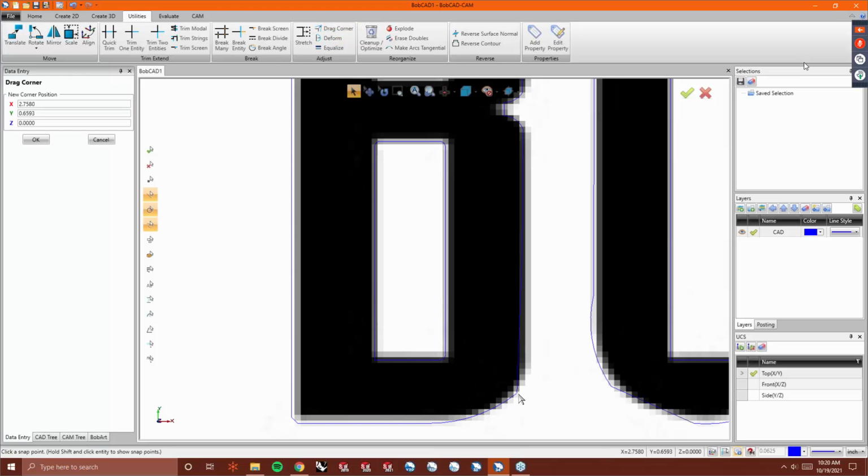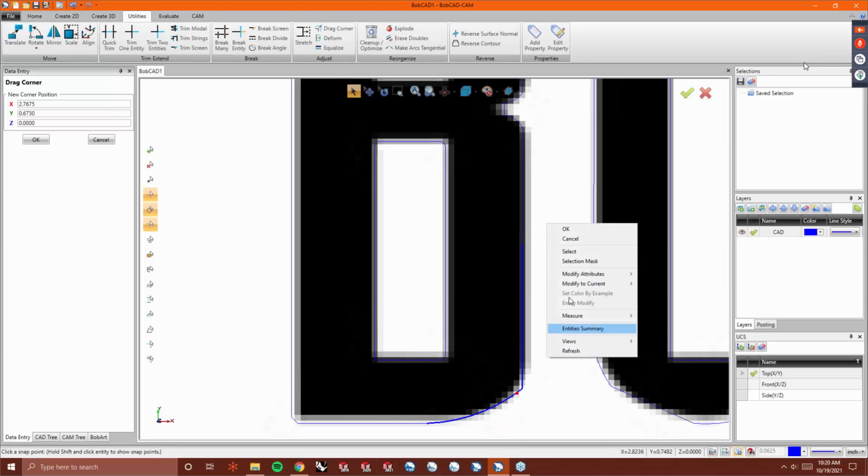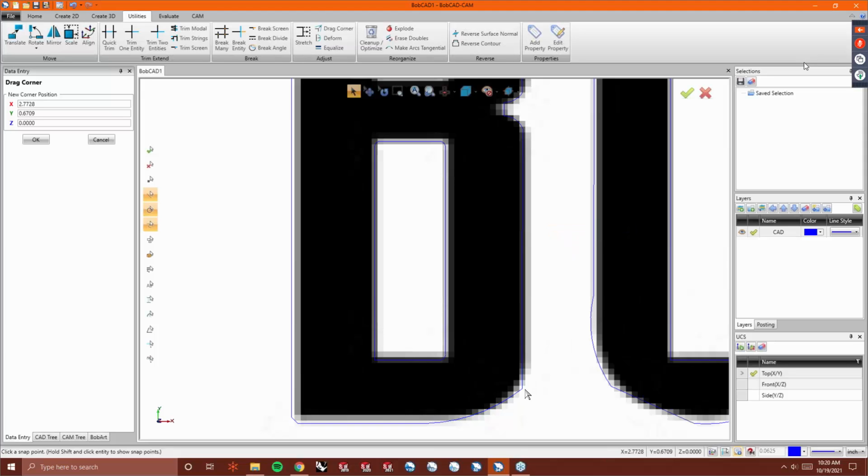Let's do a drag corner on this guy. I'm going to straighten that out a little bit. And I may even want to bring it up. So I've already clicked on the screen, so it's already dropped it. So I need to right-click and hit OK to confirm that position, and now I can grab that corner again and move it. Sometimes you'll have to manipulate these a little bit at a time to get it to line up right.